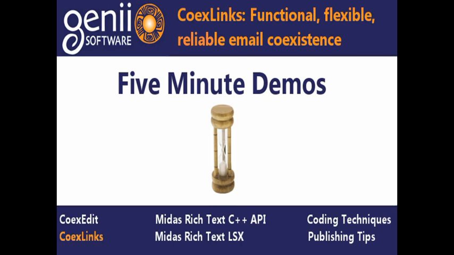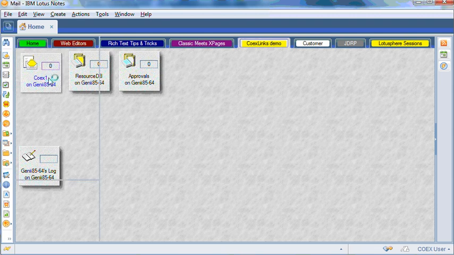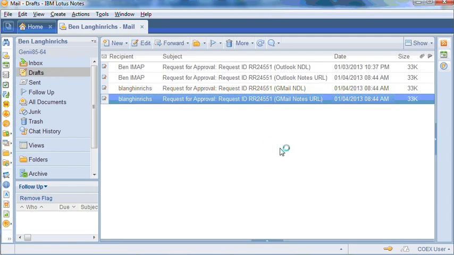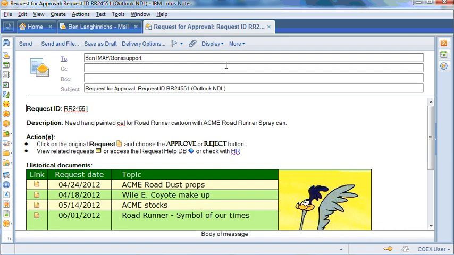In this demo, we'll look at how CoexLinks offers flexibility with your email coexistence between IBM Lotus Domino and Microsoft Exchange Outlook and Google's Gmail. First, we'll look at an approval email, which is a common kind of email to have doc links, and these doc links need to continue to be functional once the mail is sent onto Outlook in this case.